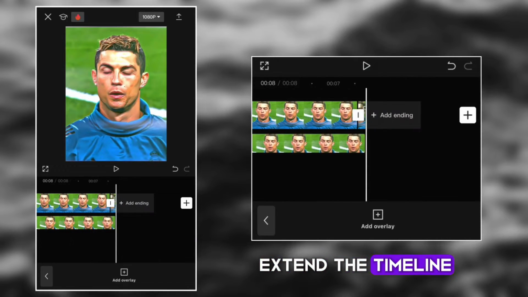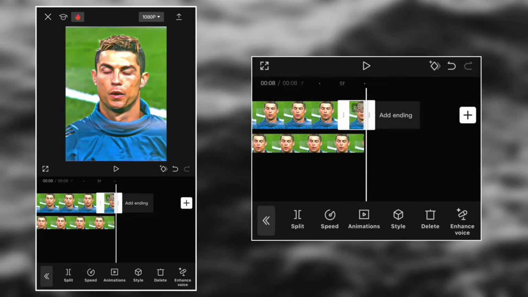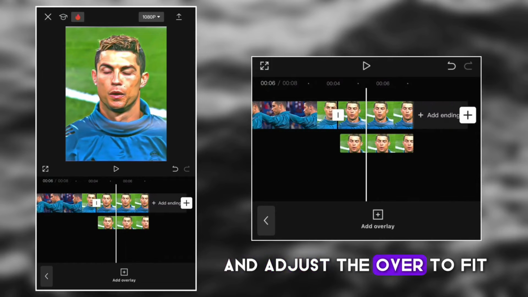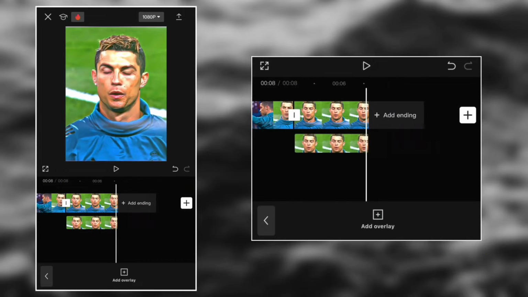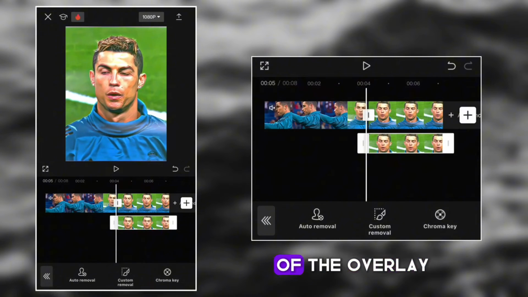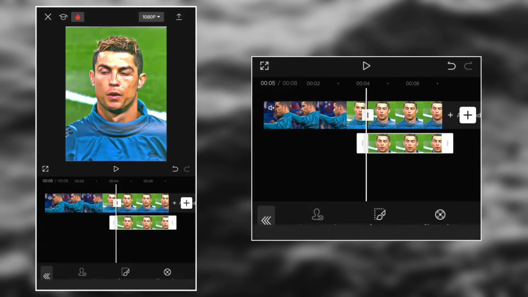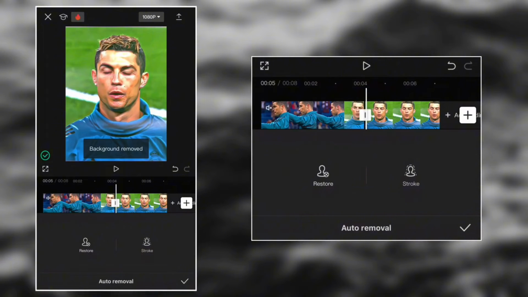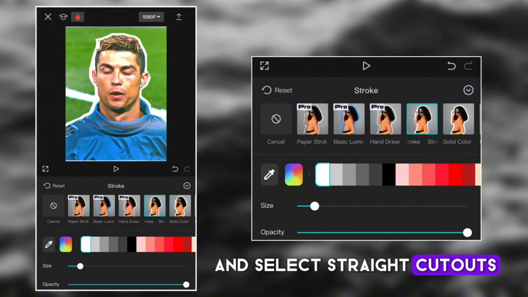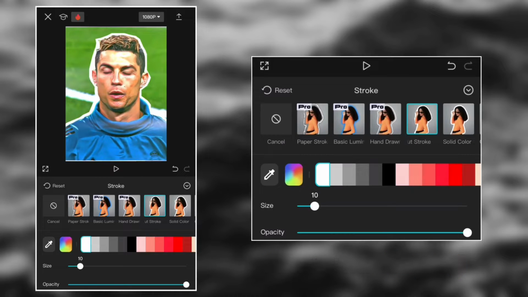Extend the timeline, delete the last part, and adjust the overlay to fit. Next, remove the background of the overlay. Add stroke to the cutout and select straight cutout. Increase the size to 8.